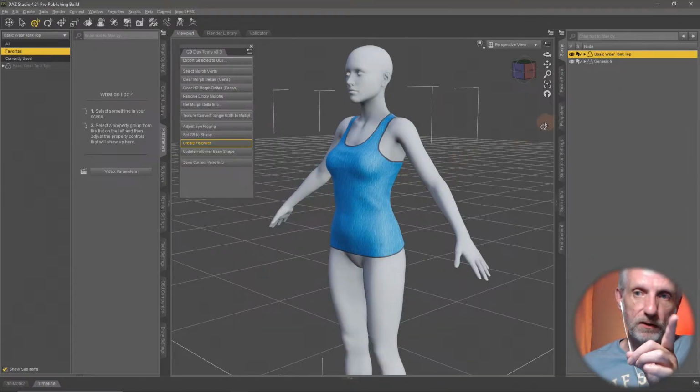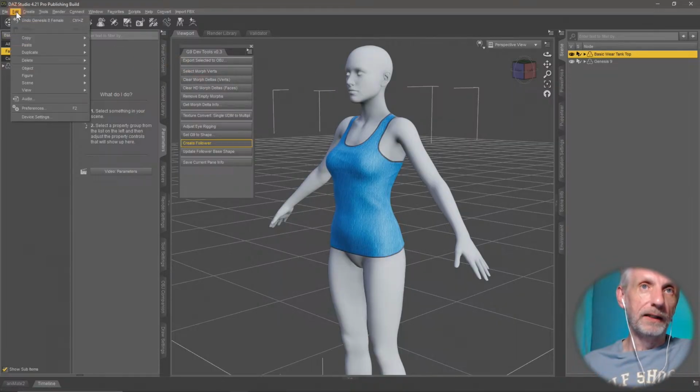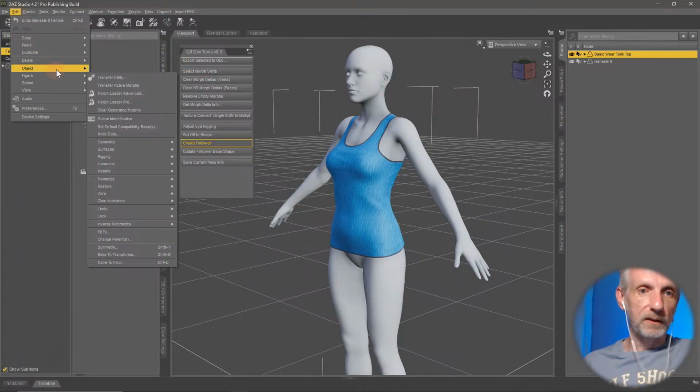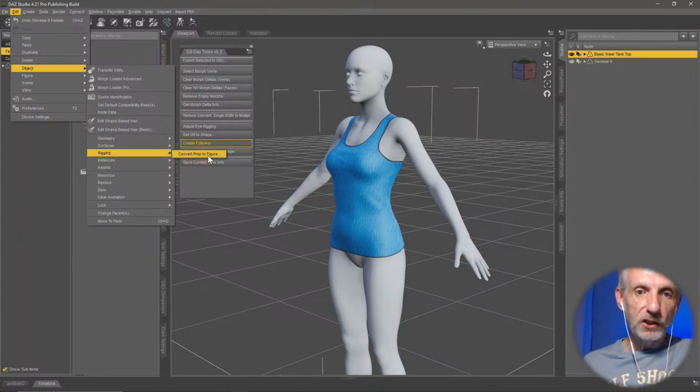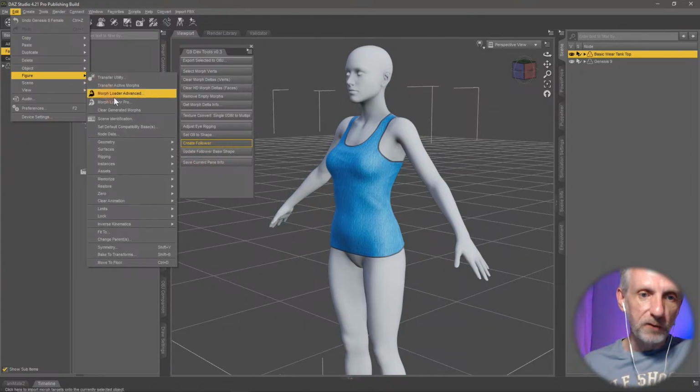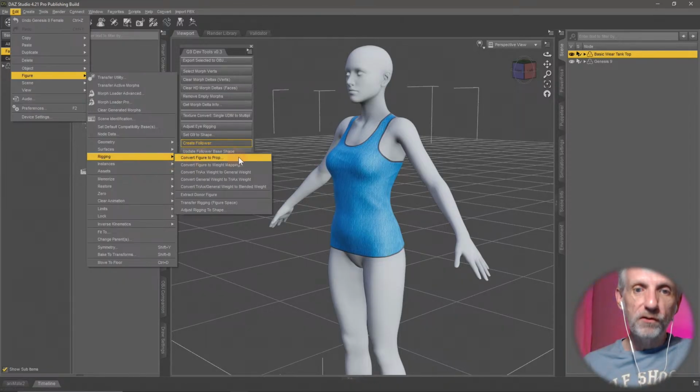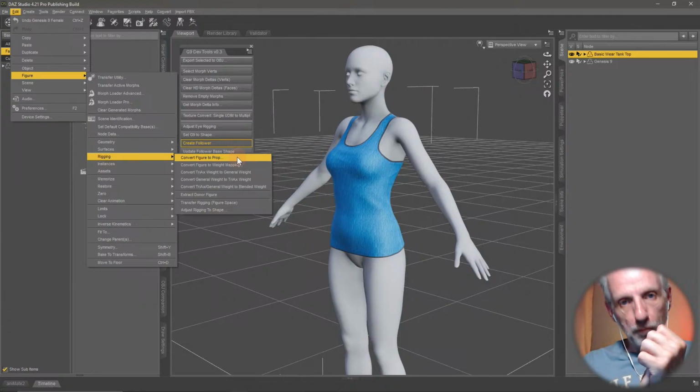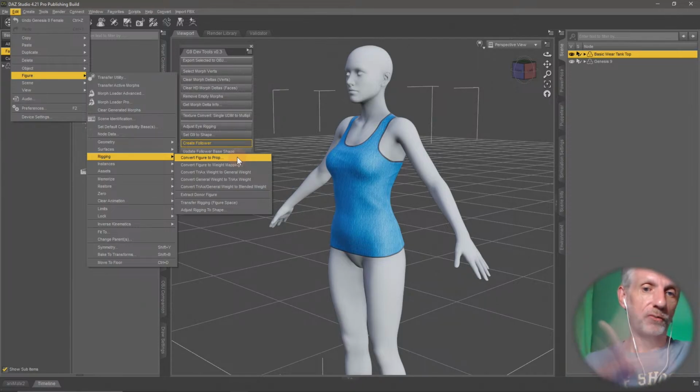So sometimes, not always, but sometimes you can convert a rigged figure into a non-rigged figure. And the command for that is up here under edit, object or figure, doesn't matter. Rigging, convert prop to figure, figure, rigging, convert figure to prop. And what that does is strip out the rigging. It works on most items that are rigged, but it doesn't work on all items. If you try to use it on Genesis figures like Genesis 3 and 2, you might run into an issue because the figure is too complex, so it can't do that. In that case, export as OBJ and import again to strip out the rigging.